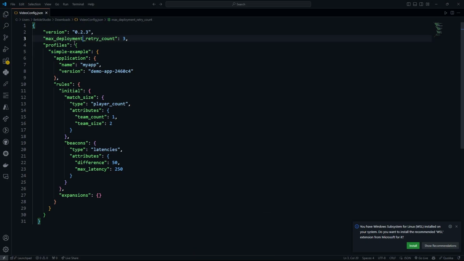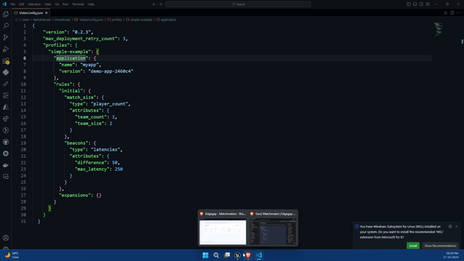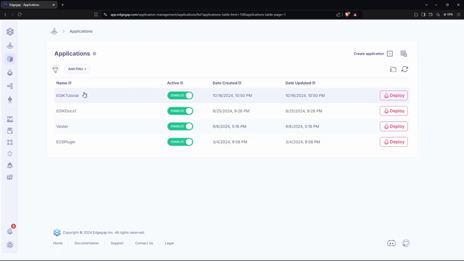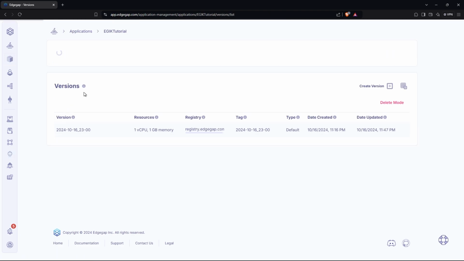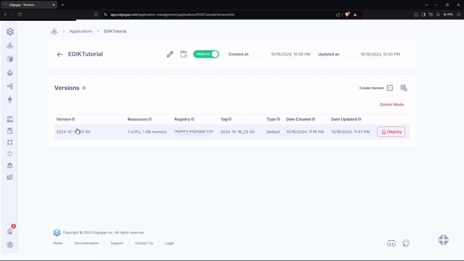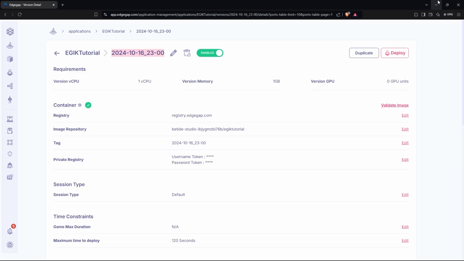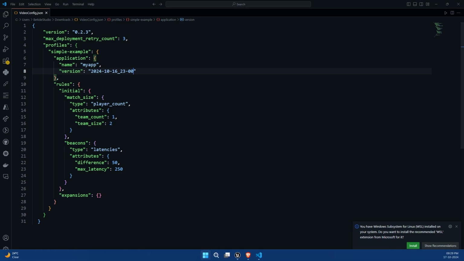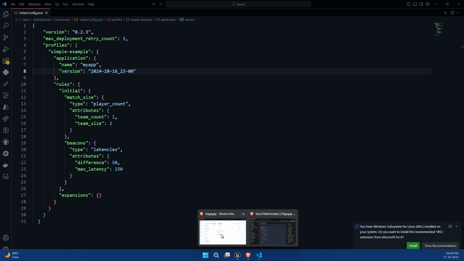But yeah, the profile section that you see here in this simple example is what we pass in the Unreal node. And then this application and version name is what your game's application and version name is, which we created in the first video. So it's EGIK tutorial, and then the version is this one. So we can copy the version name and set it for the matchmaker. So the matchmaker will deploy this version name of this application.